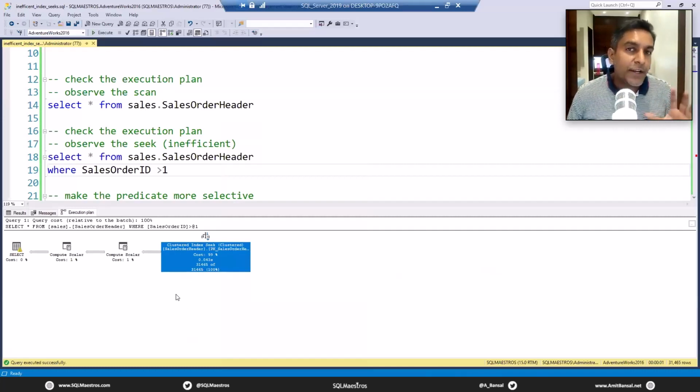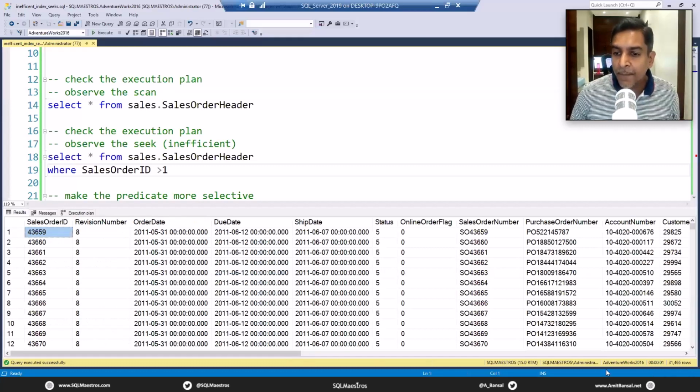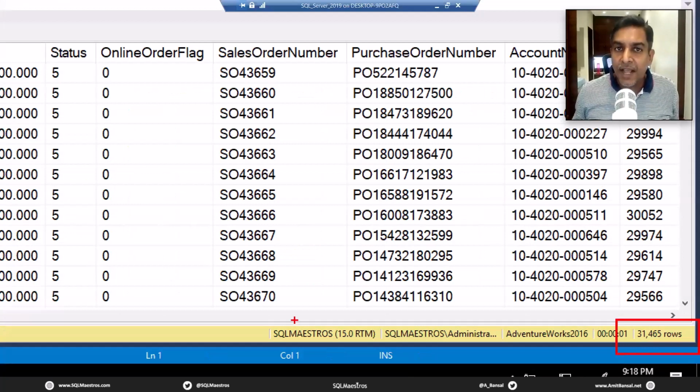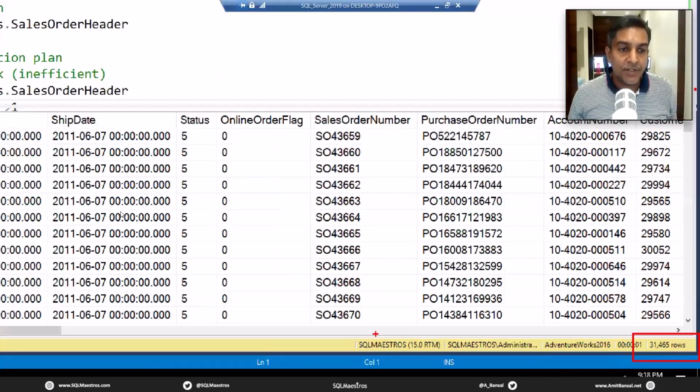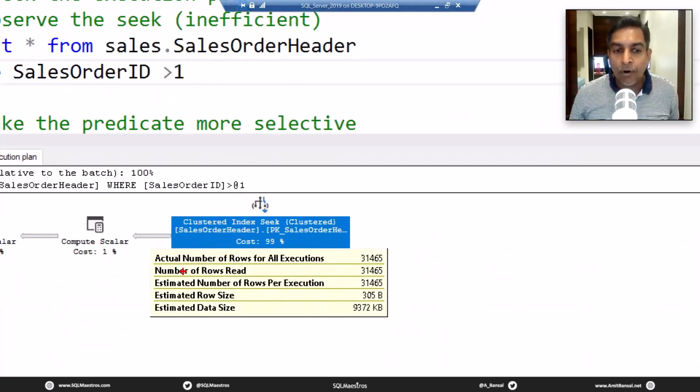There are two things that we're trying to look into, which is how many pages were read and how many rows were read. If you look at the result set here, the table has 31,465 rows. If you look at the status bar there, that's the number. So if we are reading all the pages, I can make the assumption that the operator clustered index seek actually read these many rows. So let's jump over to the execution plan. Take the cursor over the arrow here, and you can see two important metrics: number of rows read and actual number of rows returned. The number of rows read were 31,465.